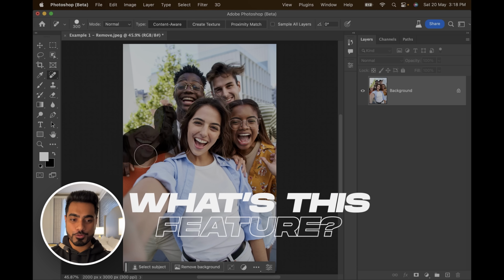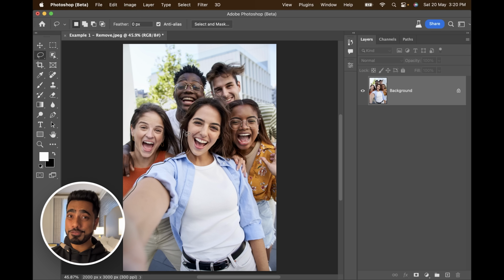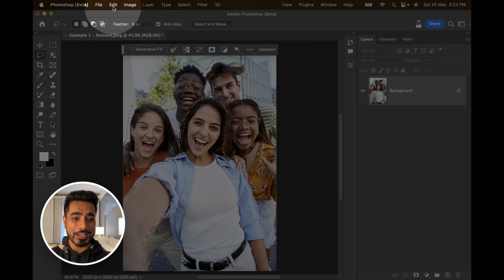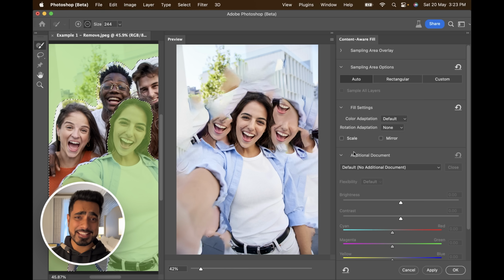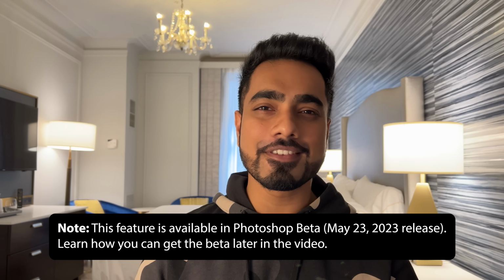No matter what you try to remove all of these subjects right here, it is just not going to work. Even if you take the time to select them all and then go to Edit and then Content Aware Fill, as you can see, there just isn't enough areas to sample from. But Photoshop Beta's new feature changes everything.